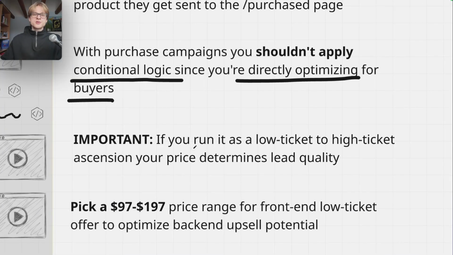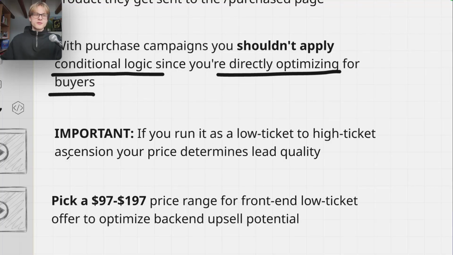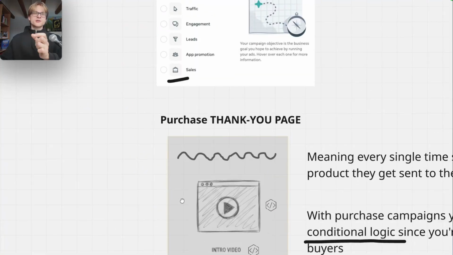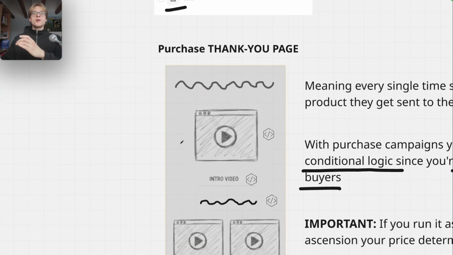But if you run this to a low ticket to high ticket ascension, for example, meaning you're only running this purchase campaign as a front-end offer, and your goal is to optimize for purchases on a higher price product on the back end, then lead quality obviously matters to you. But you can't influence this lead quality directly, right? However, there's one thing that you can do.